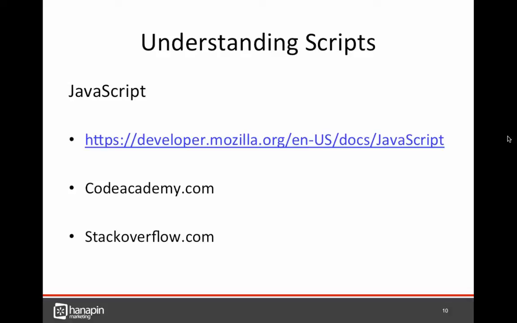So can I just jump in and clarify for anyone watching? Everything in AdWords scripts is done in JavaScript, right? Yes, it is. Okay, cool. Just wanted to confirm that one. All right.